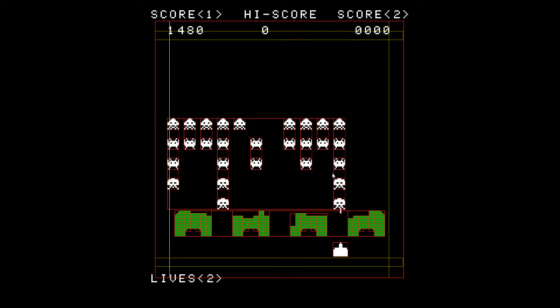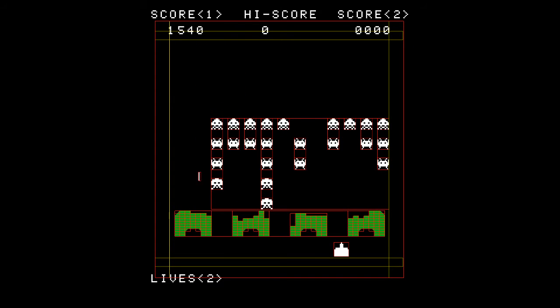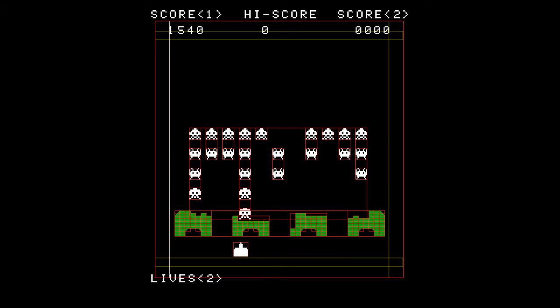What else? We already talked about the aliens colliding with the shields and destroying them, but we can see it happening right here.